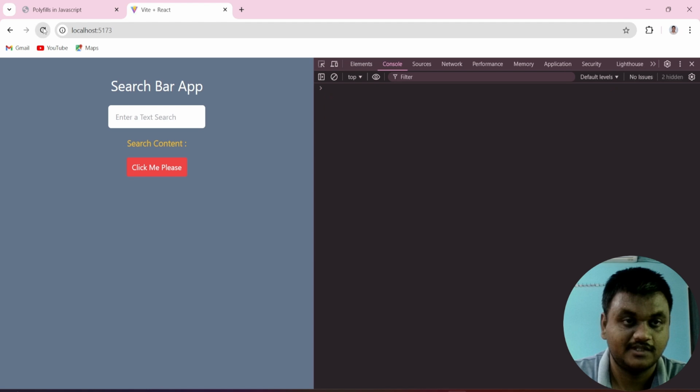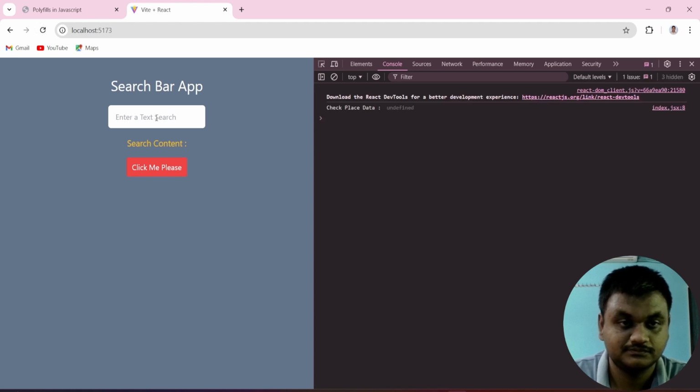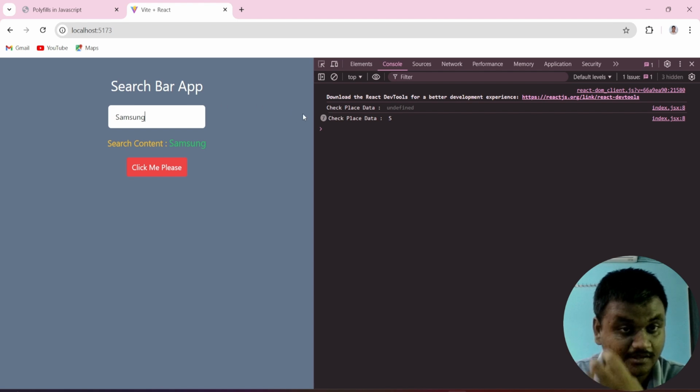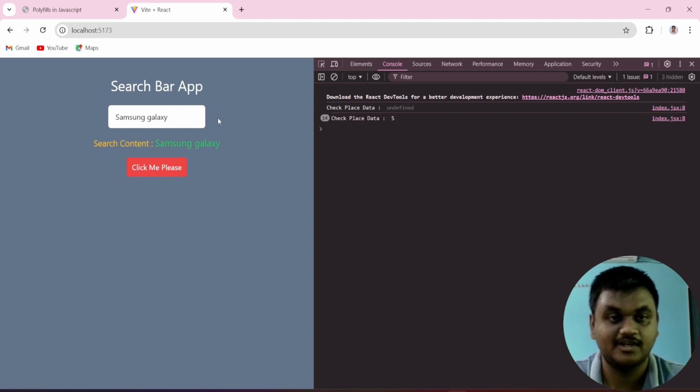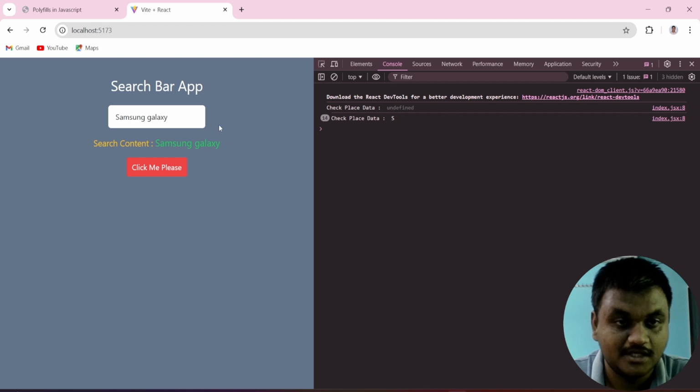If you re-render this once again, Samsung, see, you are able to observe some delay. Samsung Galaxy. If you try this example on your machine or device, you will be able to observe this lag or delay in your application while running this. You will be able to clearly observe this delay.